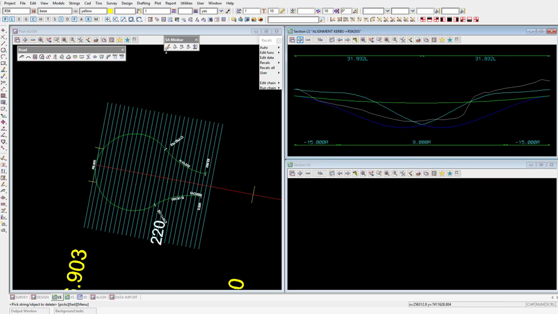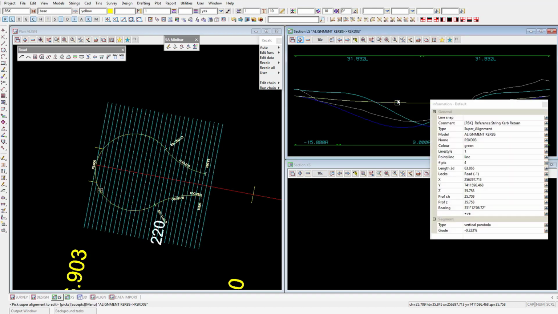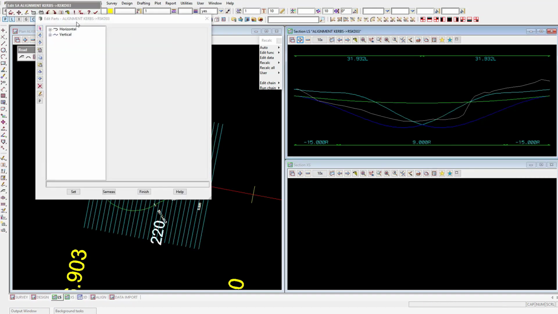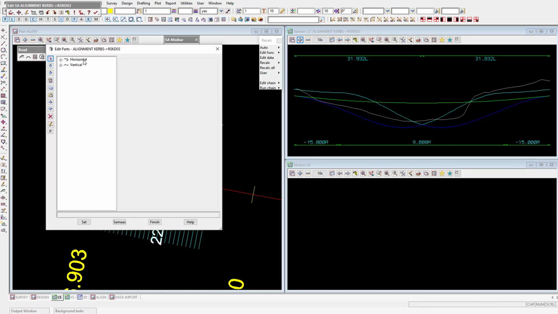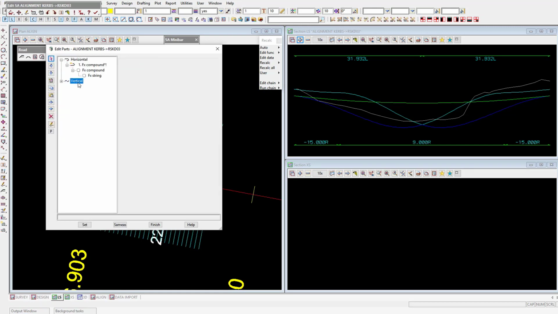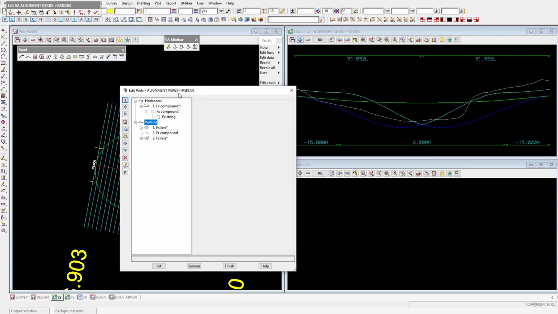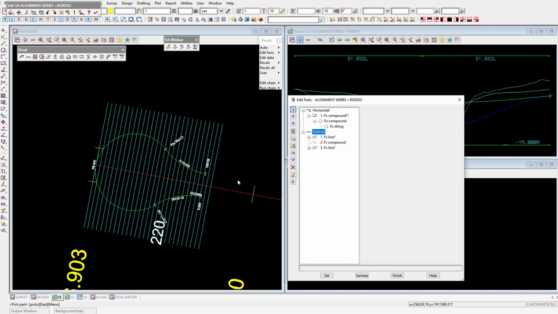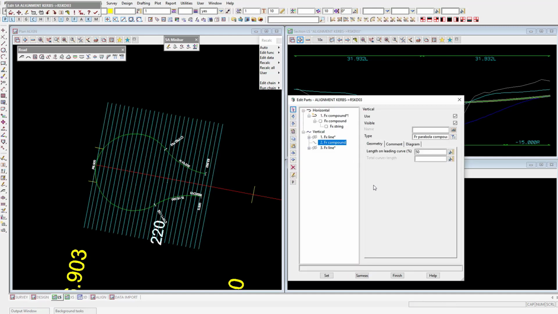So I need now to open up this super alignment, the RSKDO3. Now if I look in there, from the command in 12D, it's set up the horizontal for me already. So if I do need to make changes to that horizontal, I can change projections, the cul-de-sac radius or the widths, the left and right radiuses, which string it comes off. But the area I'm looking forward to changing is the vertical. All it's doing is linking on to the start grade here and the end grade here. It's putting in reverse curves between the two, as you can see by the free compound. What I'm going to do is make use of that free compound.